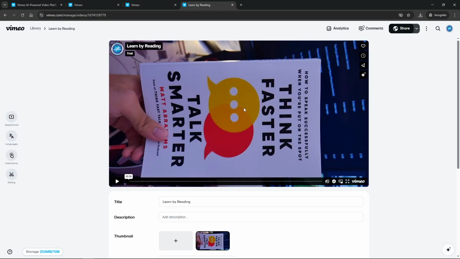Next up, once you've located the desired video, look for the three dots situated next to the share button. This might seem like a small detail, but these dots are your gateway to a range of video options. Click on them to pull up a drop-down menu. In this menu, select the option labelled Replace Video.